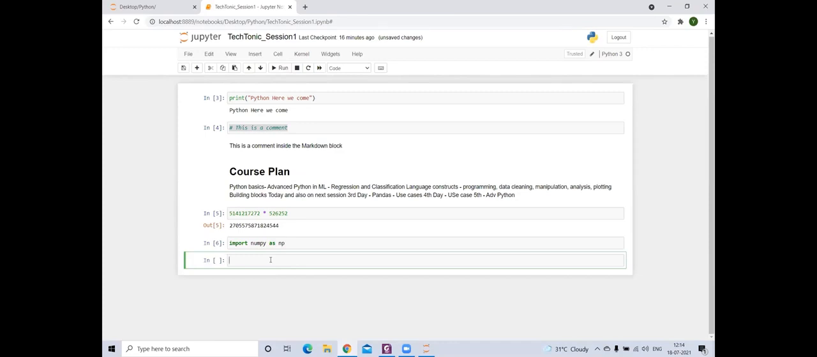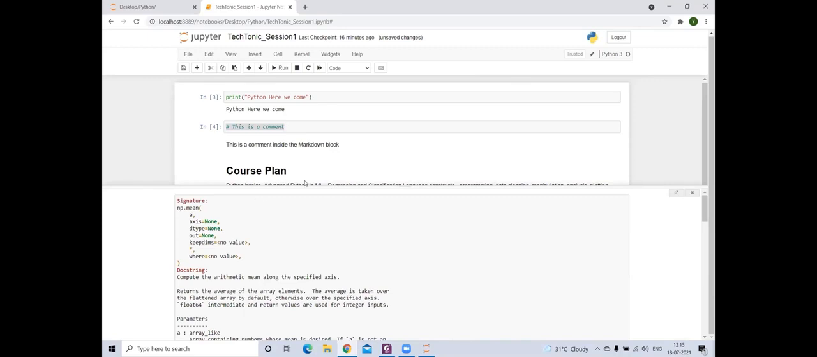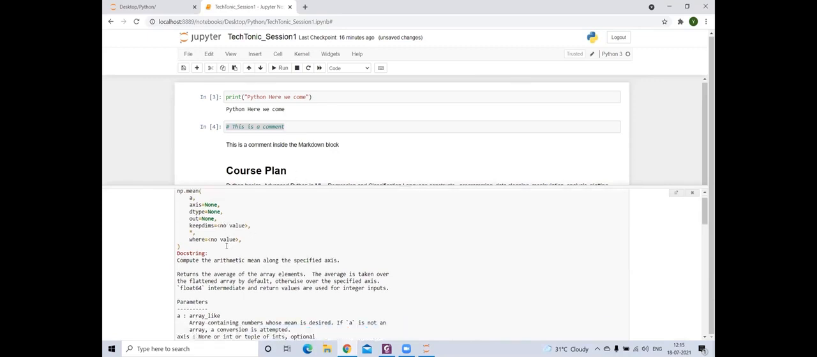At any point of time, if you want to find out what is inside this package, NumPy, say, how do I use mean? Mean is a variable there. Run this, and if you put a question mark at the end, it will show you what this is.